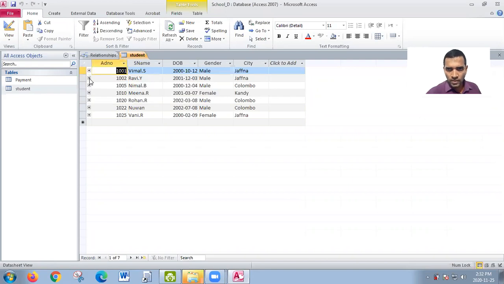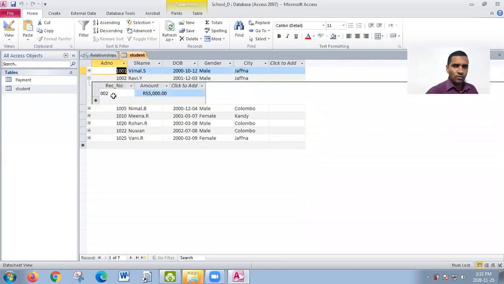If you click on Ravi, now see there is only one data found for Ravi, right? Because this data is actually not in the student table. Remember, I opened the student table, not the payment table. The payment table is not open. But these two data, receipt number and amount, are saved in the payment table. But now they are displayed in the student table because the two tables are related. The other remaining data are from the student table. Don't be confused.